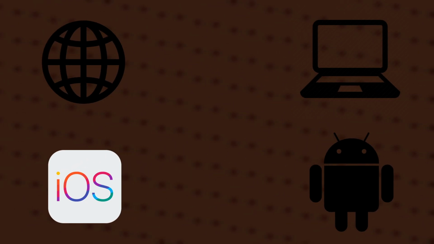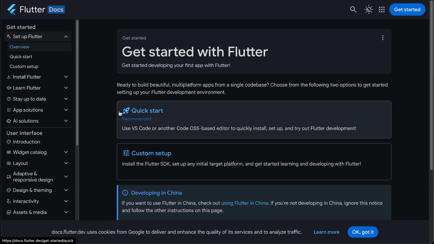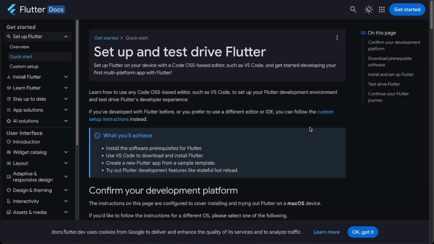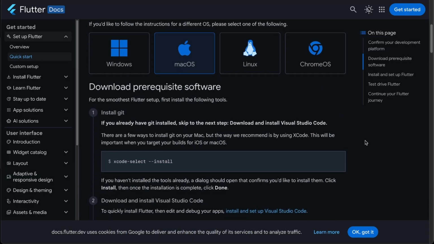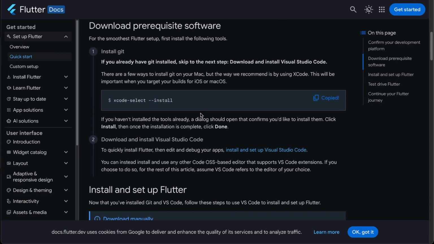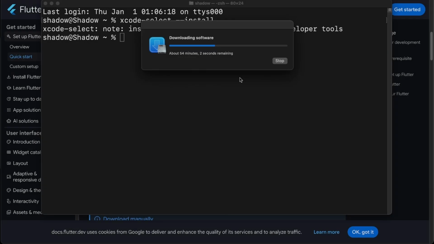So let's start. Our only source to install Flutter would be the Flutter docs. We will go with Quick Start. This is because we plan to use VS Code, and this way helps us set up the prerequisites, Git, and VS Code easily. For Git, we simply go to our inbuilt terminal and paste this code. Follow through and we will have this done in no time.